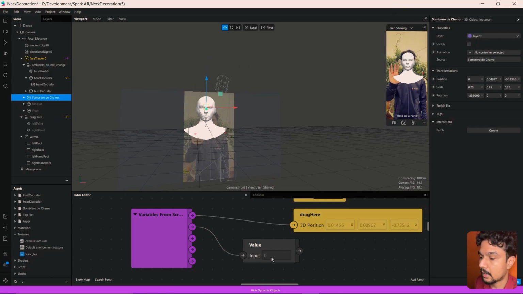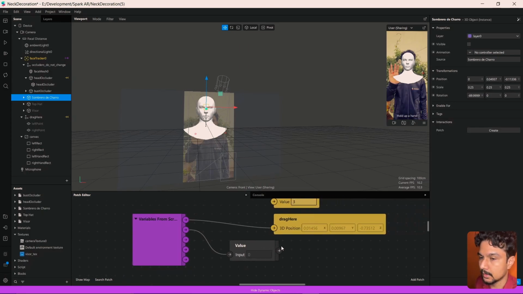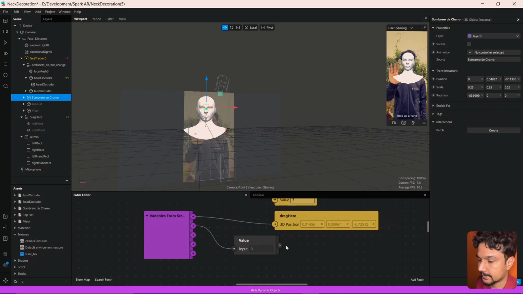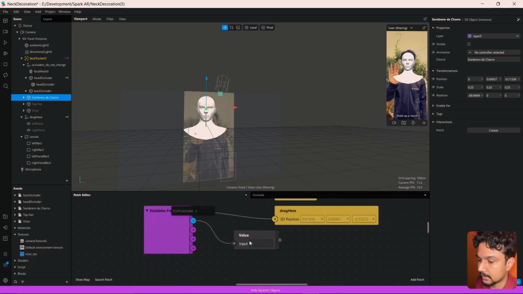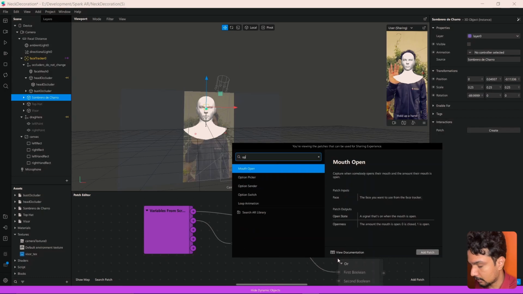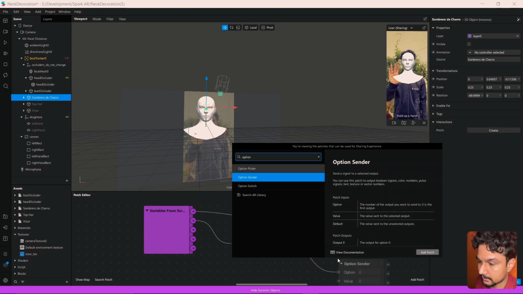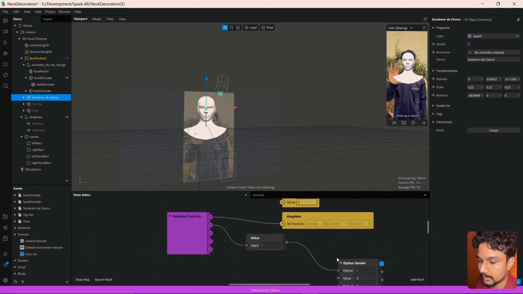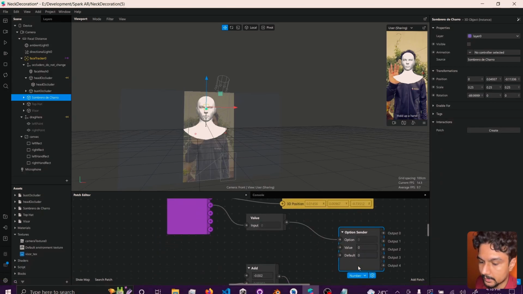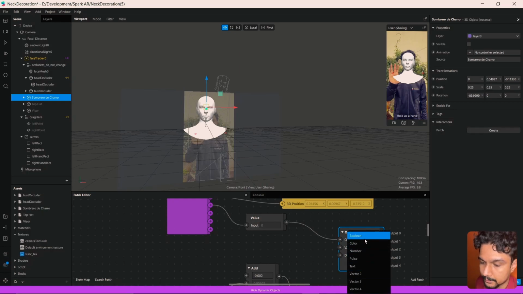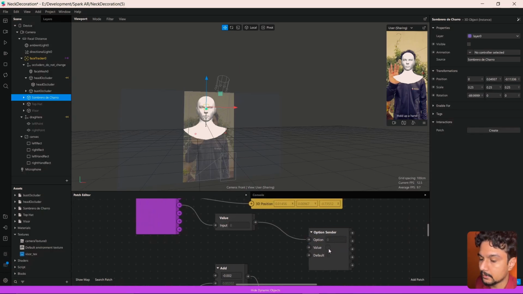Now we'll use the output from the swipe gesture to turn on the visibility of each of these hats. So we'll connect this to an option sender. We'll change the data type to Boolean, and the value that will be sent is true. So if the swipe gesture tells me that hat 0 should be visible, it will be sending a value of true to it.